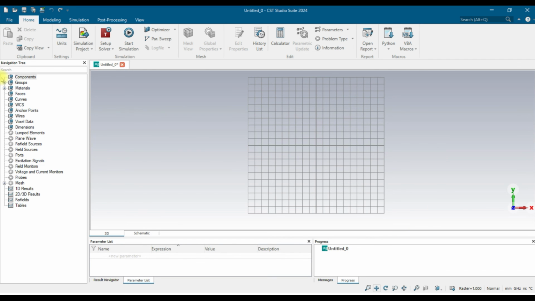I think I have covered the entire options which are available in the home tab, and that's all. So we will go with the next video. We will discuss the modeling part in the dashboard. So till then, stay tuned. Thank you.